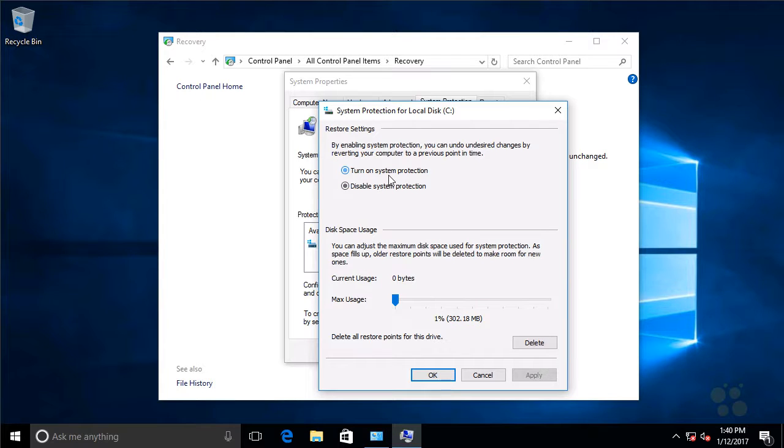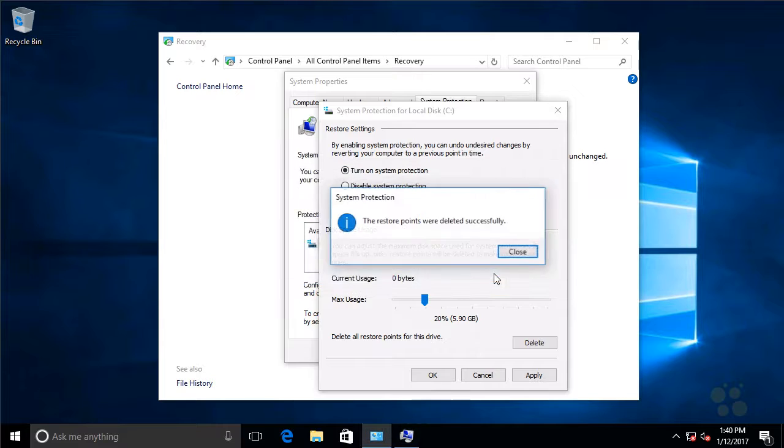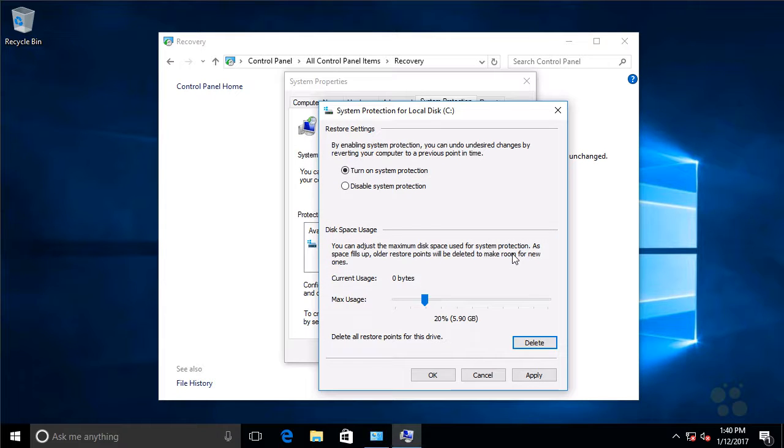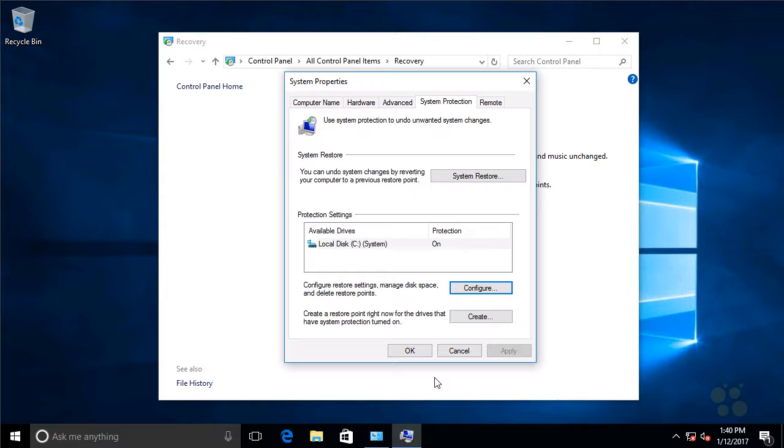So we would turn on System Protection, and then we would say we want to make sure that no more than 20% of our disk space is consumed by this feature. Notice we can delete any existing restore points that might exist to free up space. So we apply these changes, and now we are being protected by this system restore functionality. Notice that we could create a restore point right now.